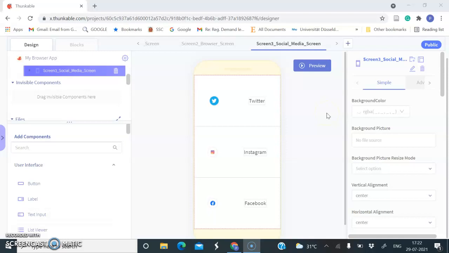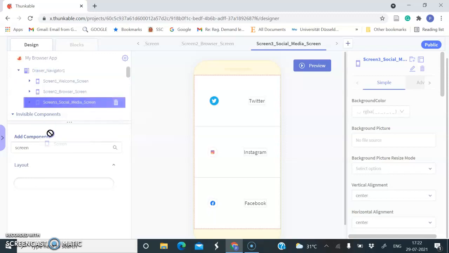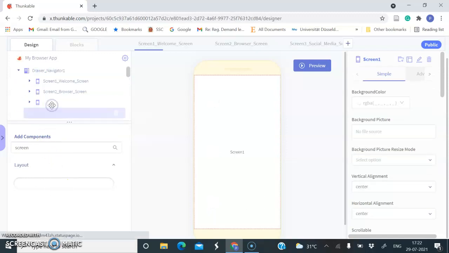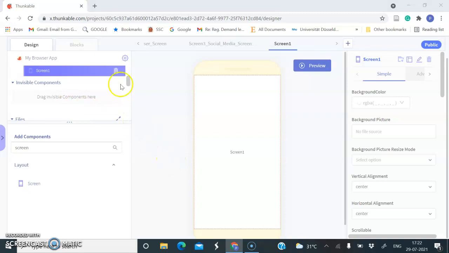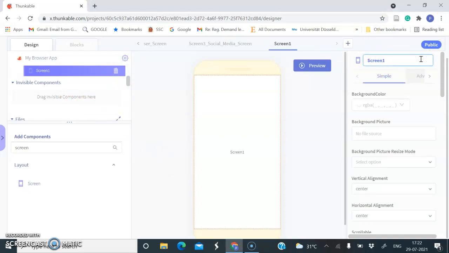Today we will complete the designing of our my browser app. Go to add components and add a screen, and put it in the settings box. Now erase the 1 in Screen 1 and write the name for screen 4.